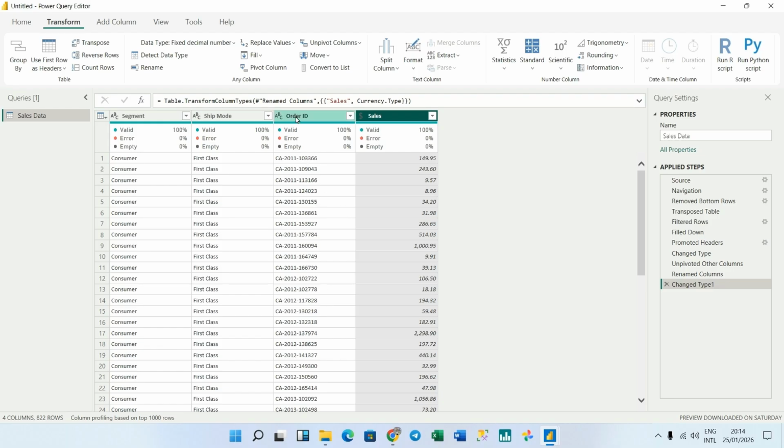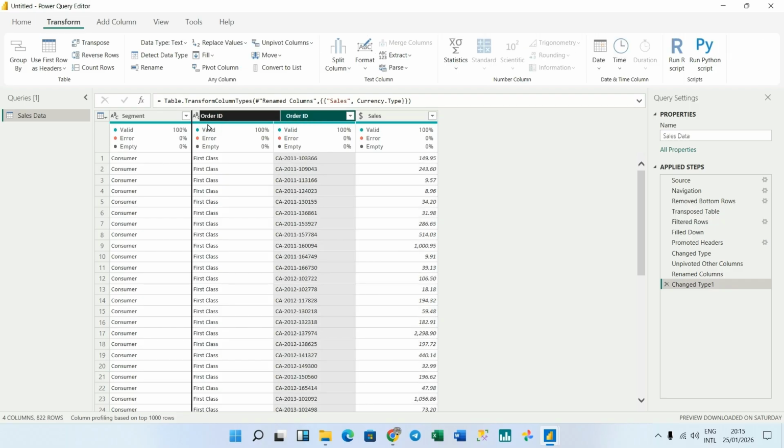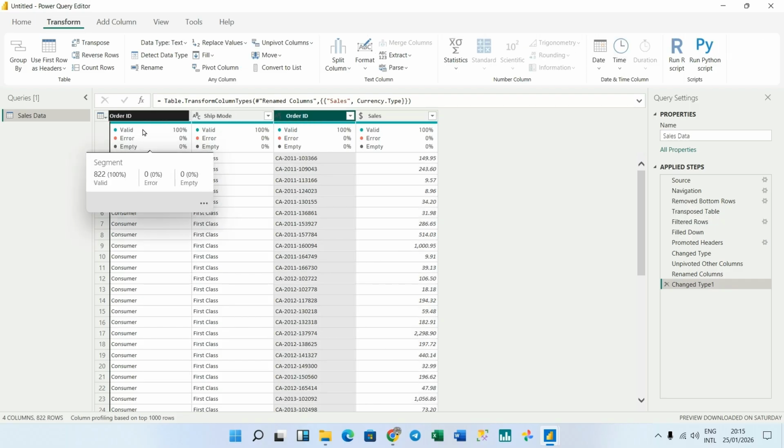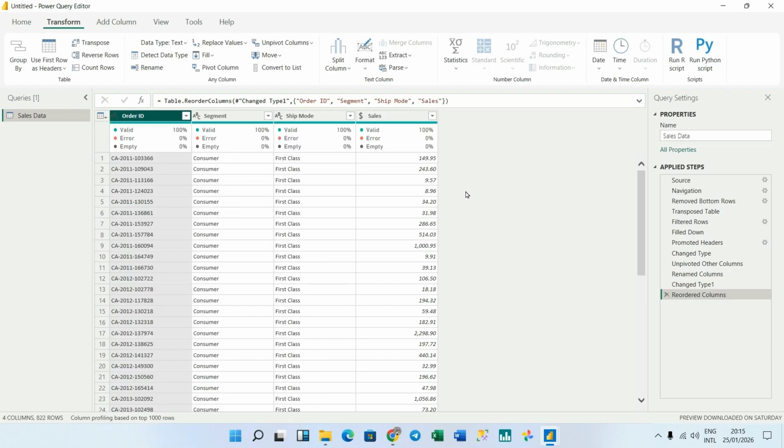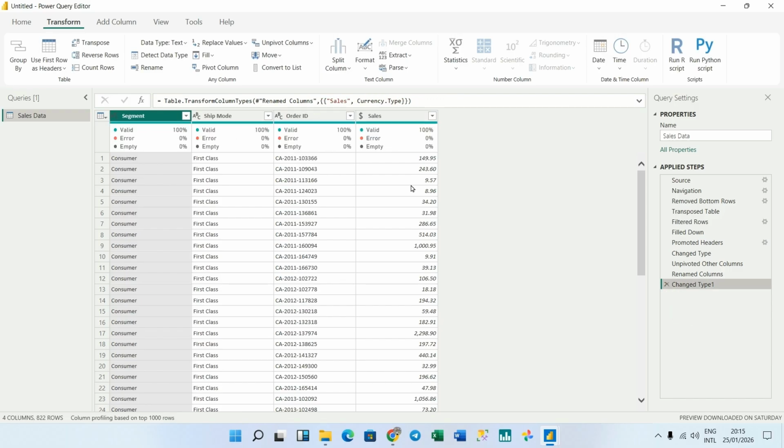And then we can reorder our columns. You can see that the order ID is supposed to be the first column, but it is the second to last column. So we can reorder it. One way you can reorder a column is to click and hold, then drag it to the position you want, like the way it is now. You can see that we have another step, which is reordered columns. But I want to cancel it and show us something else.